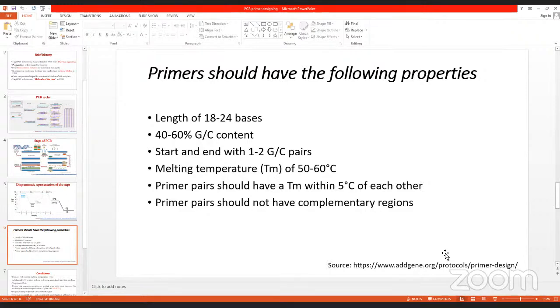And then the primer pair should have synchronization with their melting temperature with each other. That I was discussing. Okay, that means the forward and reverse primers, their annealing temperatures should not vary much. I would not say 5 degrees. It is better if it is within 2 to 3 degrees centigrade. Okay. And the primer pairs should not have complementary regions.